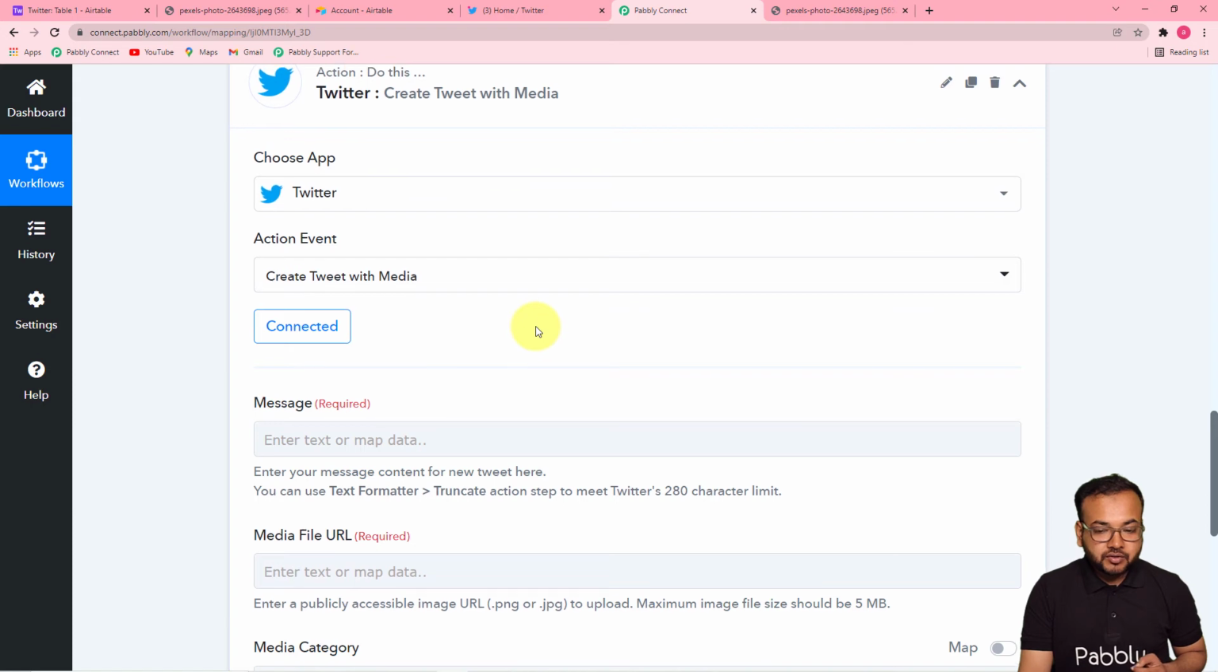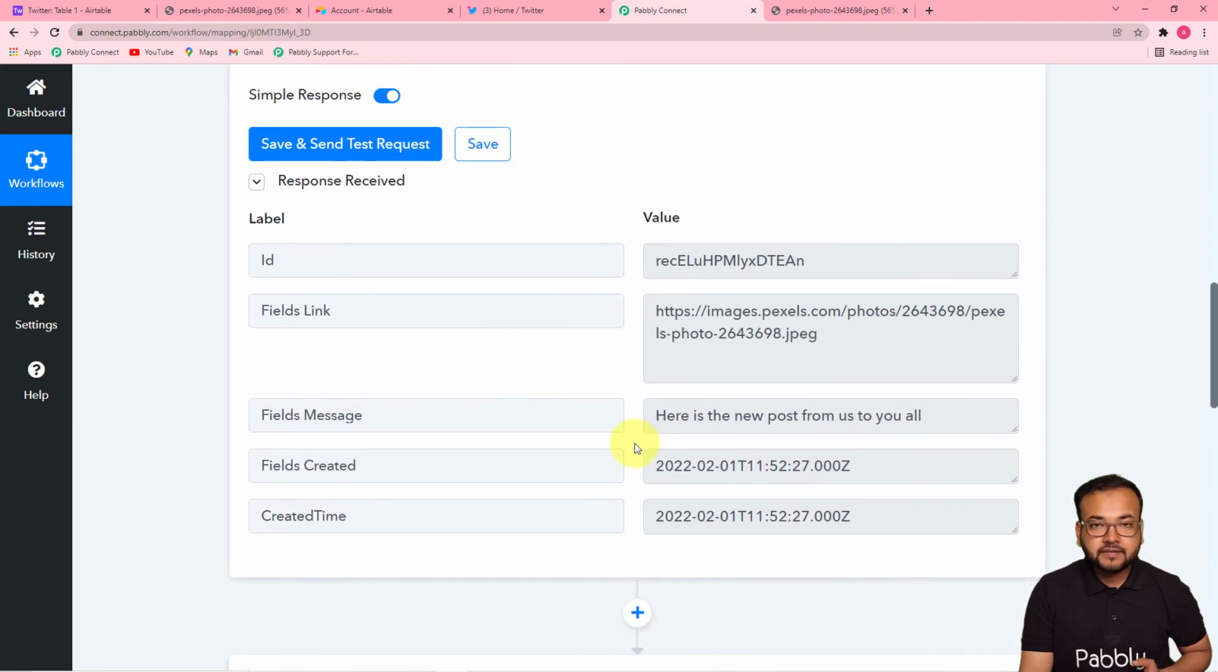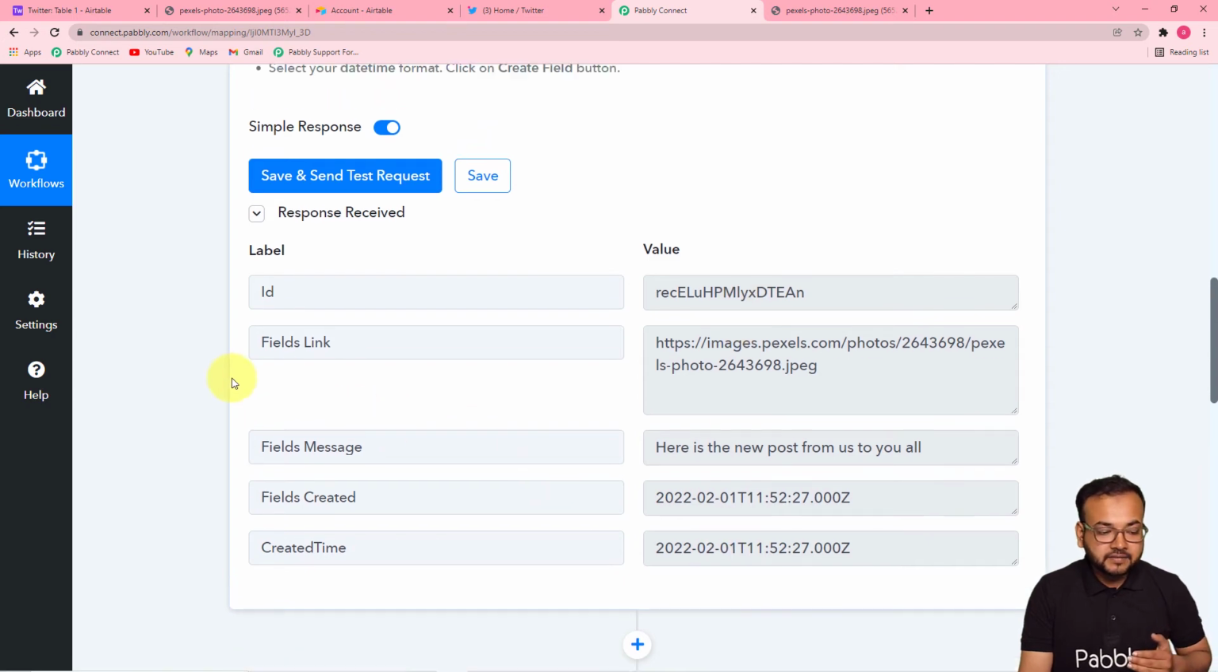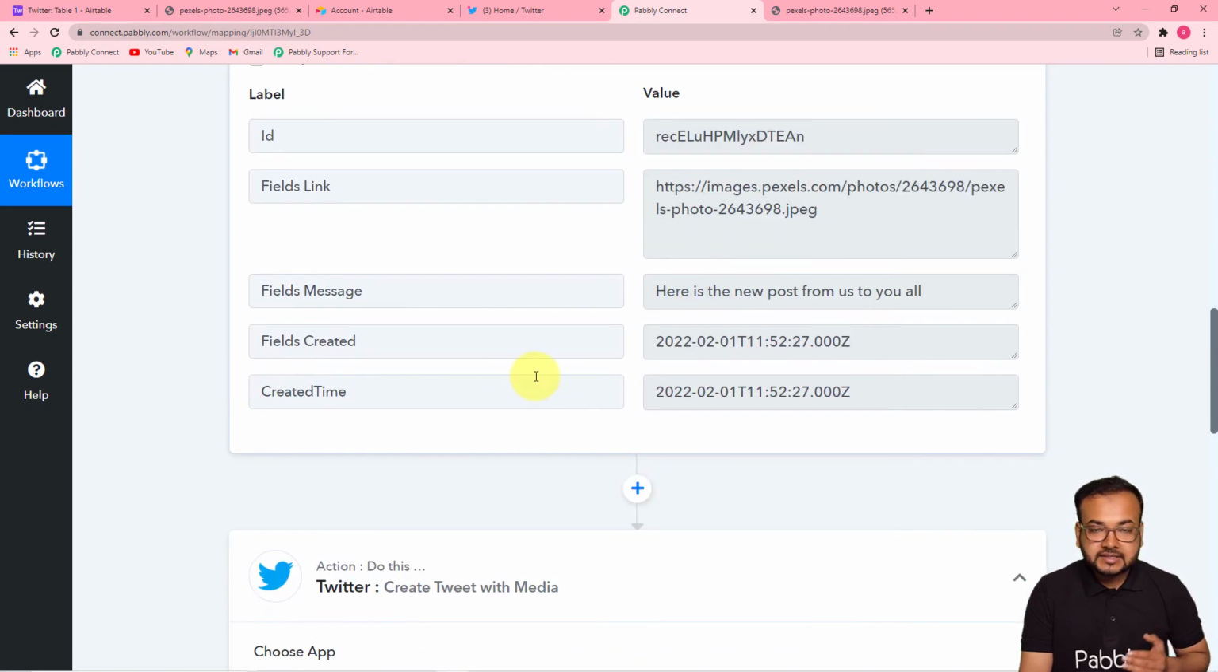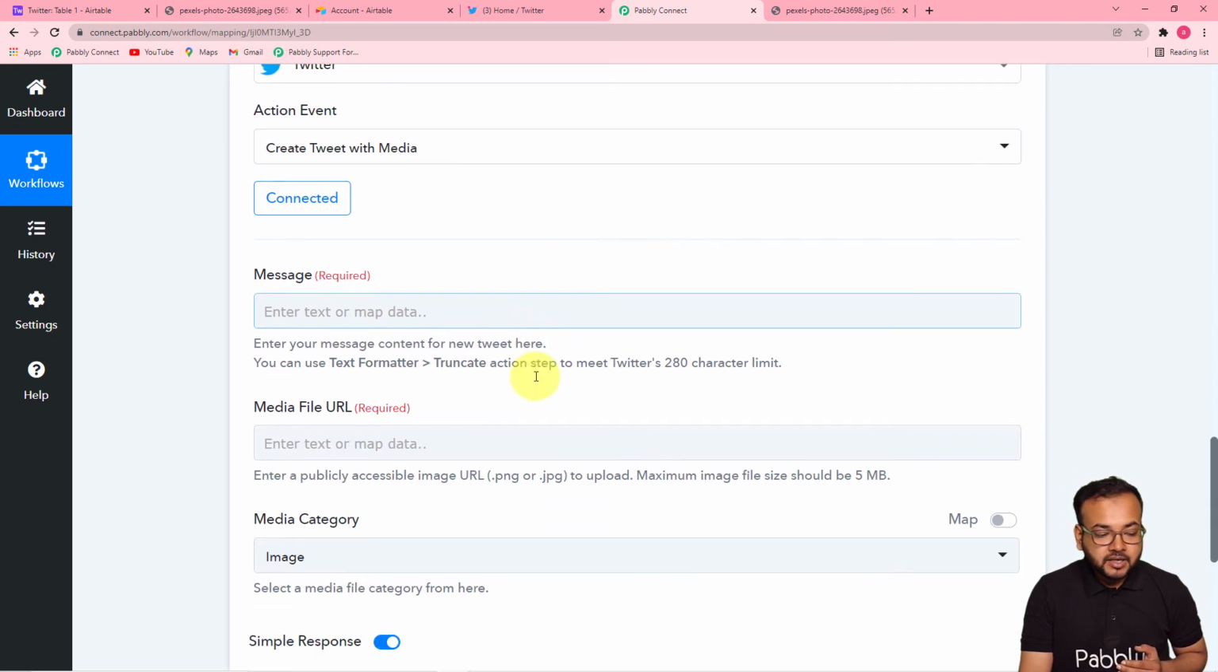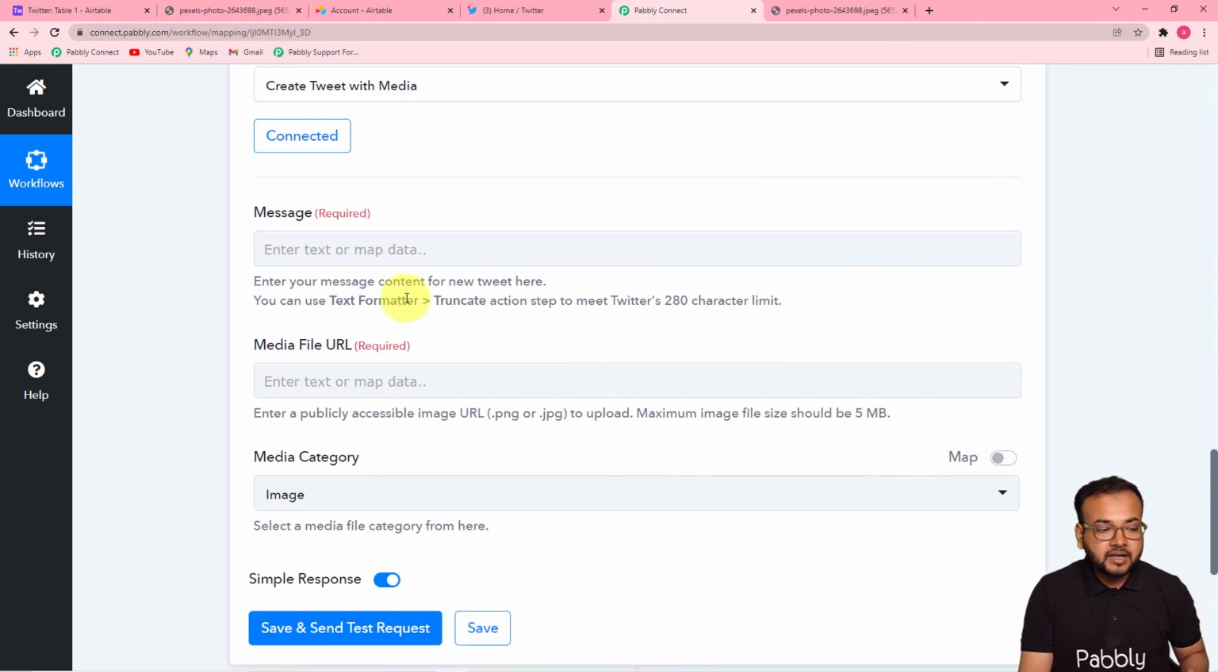Okay, so we got the details of these things here in the first step. So I'm going to map the data I have received from the response here in the first step. So I'm going to map this data here in second step. So when you map the data, what will happen? Next time when you want to tweet anything, you just have to put the data here in Airtable, and because of mapping, the data will change here automatically and a new tweet will be posted.